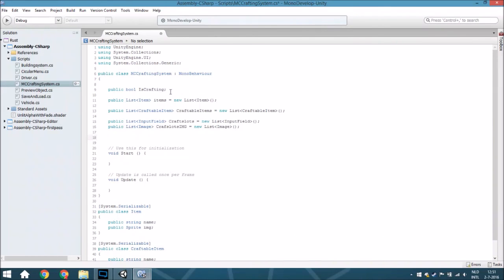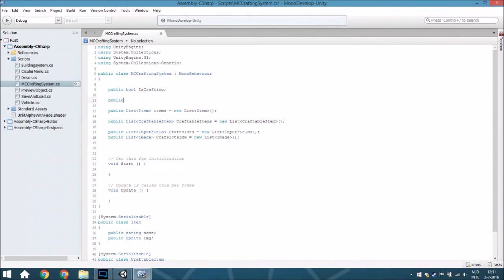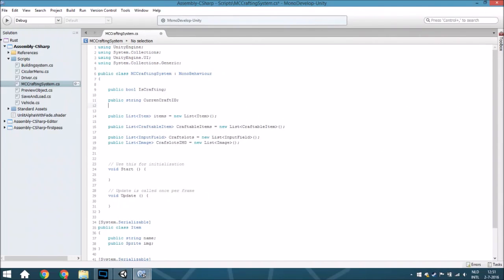So here I've got something. Here we are also going to add a public string of the current craft ID. So what I explained, that long number is going to be a string, and that's going to be called currentCraftID. Also, what we're going to have is a public int currentID, and that is just for the current weapon or current item you are going to craft.